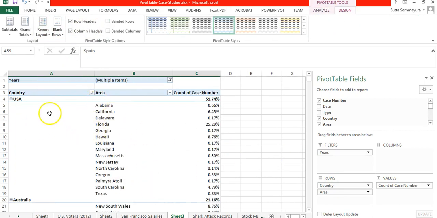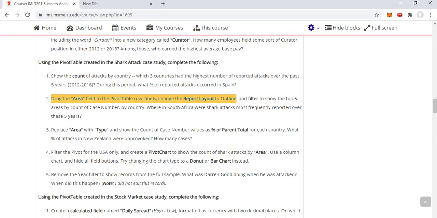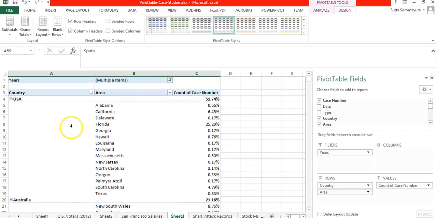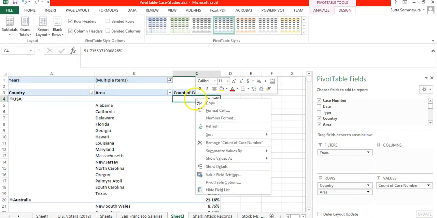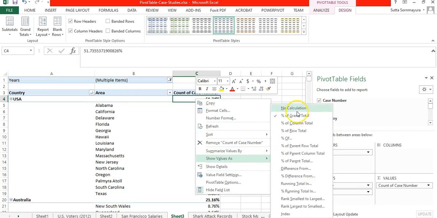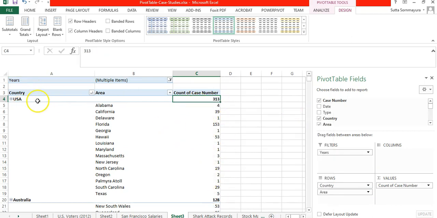Okay, so we have the area under each country, and filter shows top 5 areas by count of case by country. Where in South Africa were shark attacks most frequently reported over the past 5 years, and how many? So in South Africa, right? So you can just show it as no calculations, the number of cases.